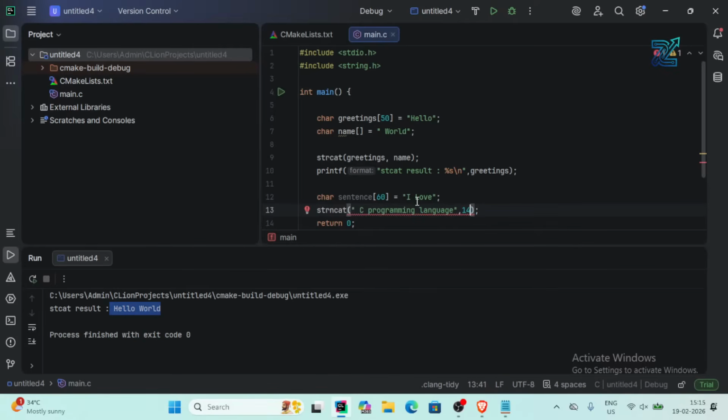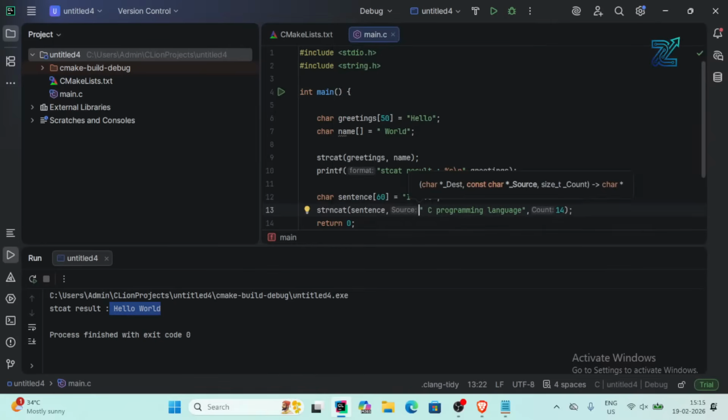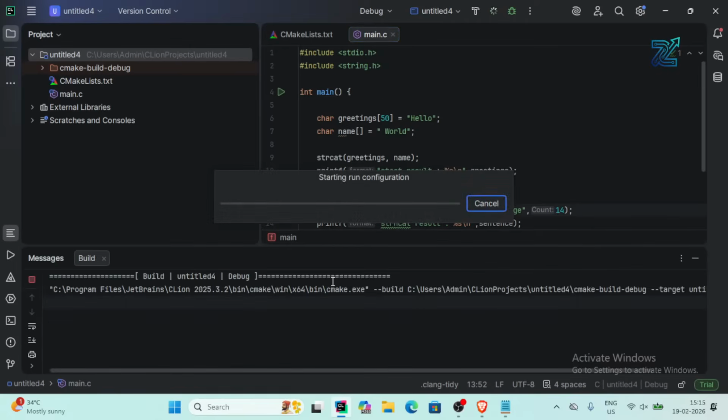So it is strncat. So before that we have to give the destination. So that is sentence. So this is the destination and this is the source and this is the count, that value I have to add. So now let us print. Here string cat result is this sentence because this is the destination. So let us run it and see what's the output that is coming.